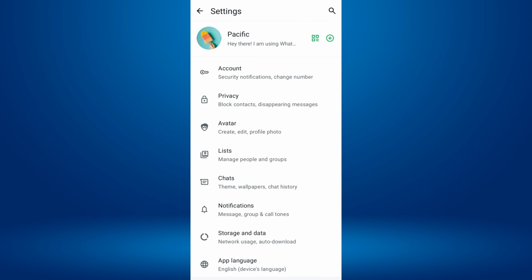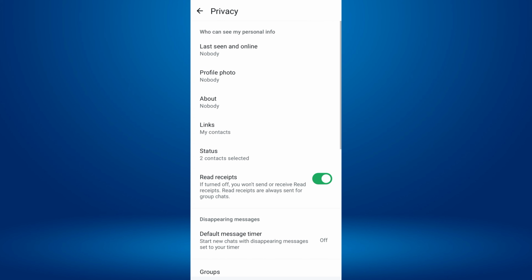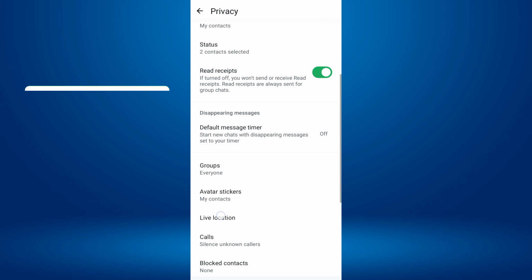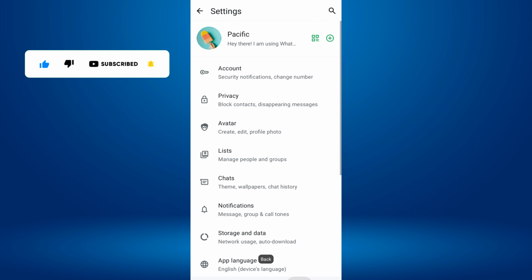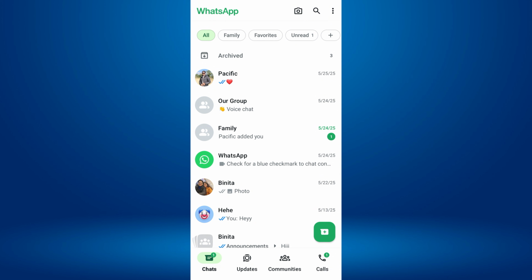Now, a new screen will appear. Tap on Privacy from the list of options. Scroll down and look for the option Read Receipts. Tap and turn off the toggle switch next to Read Receipts. Once turned off, blue ticks will no longer appear when you read someone's message. Now, your WhatsApp messages will show only gray ticks, keeping your activity more private.